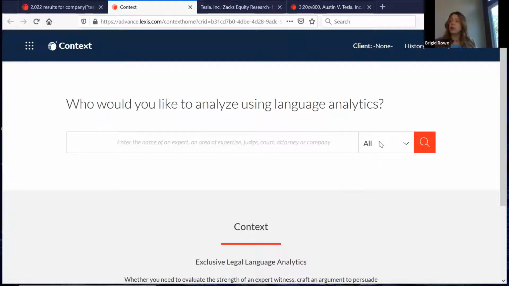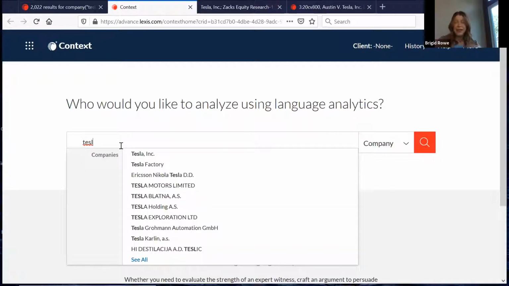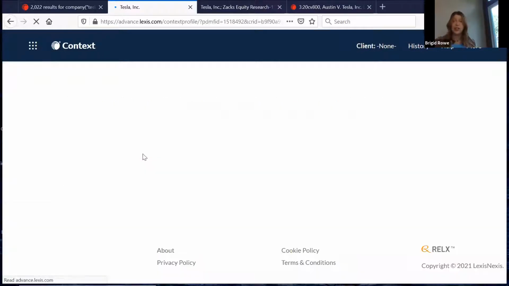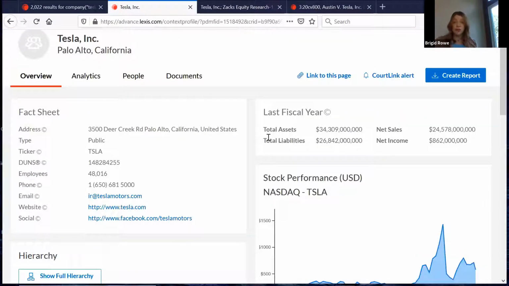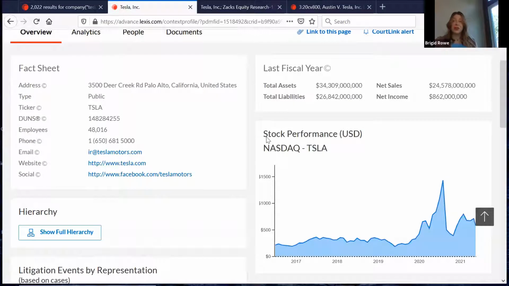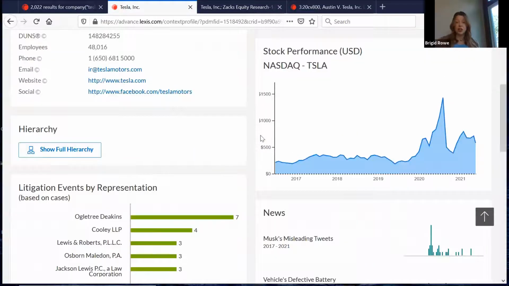So on the home page where you see all, you can click there, and at the bottom you can choose company. And here we are going to search once again Tesla, my future client, and we are going to be able to use this to not only get great litigation information, but also those financials, also some news information that you can cross-reference with litigation.